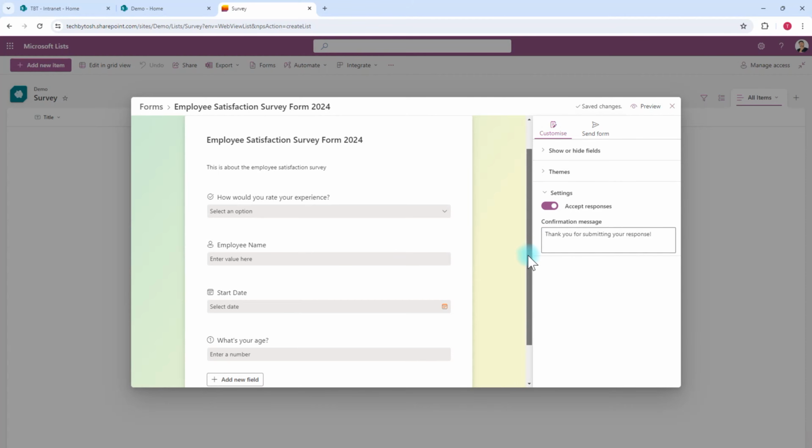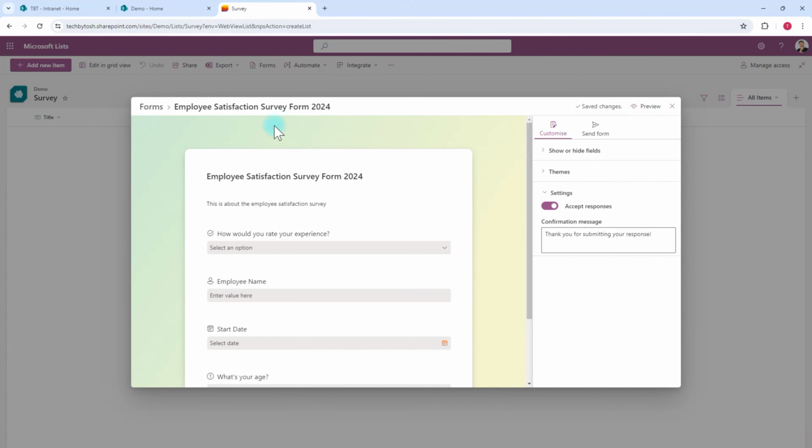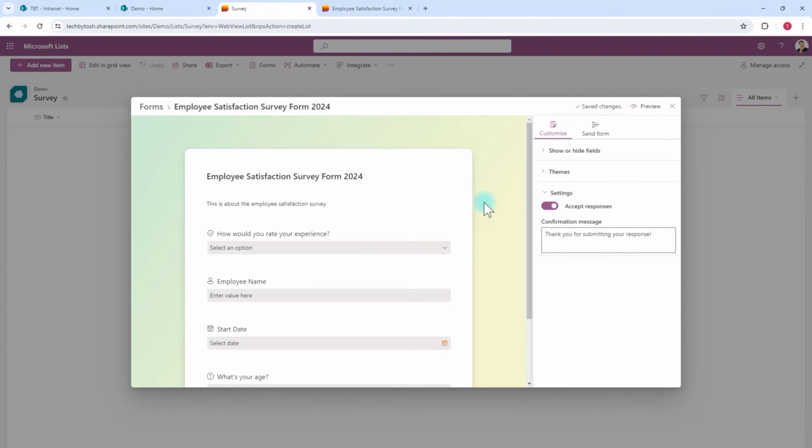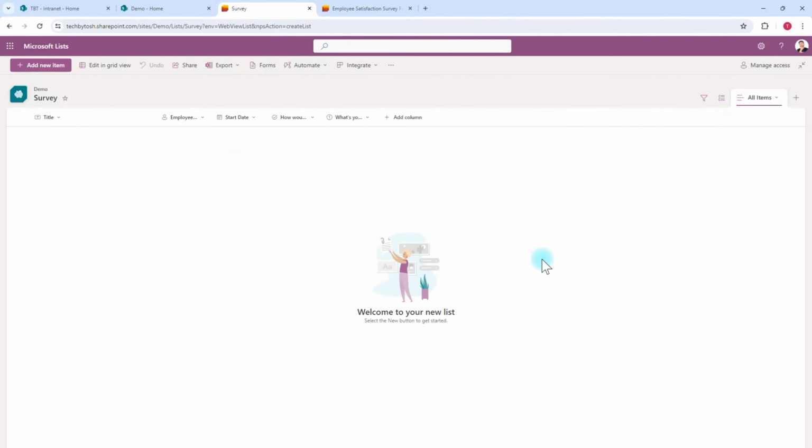So we have done our form. So form looks great, right? The form is automatically saved. We can click on the preview, which will give us a preview of how the form actually looks when it is sent to the people. Now you can actually share this form to anyone within your organization, right?